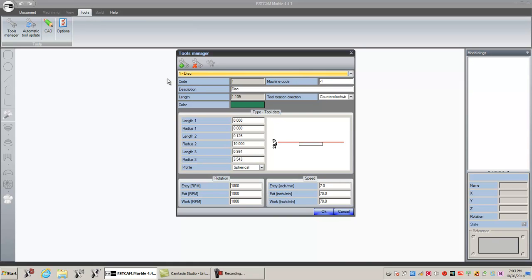A core bit or finger bit, anything like that will be a 1. But the disc, the blade, is going to be a -1. The description here could be whatever you want it to be. Okay, the direction is counterclockwise. Now, I'm going to start here with length 1, radius 1, not used. Length 2 is the thickness of the saw blade, 1/8.